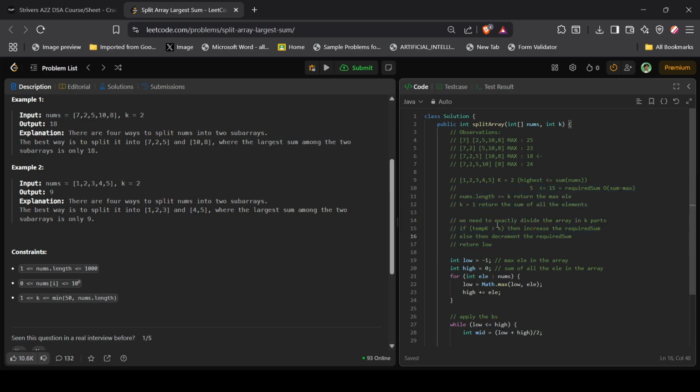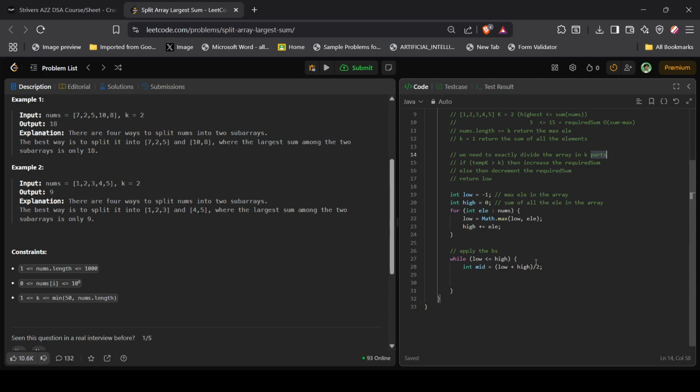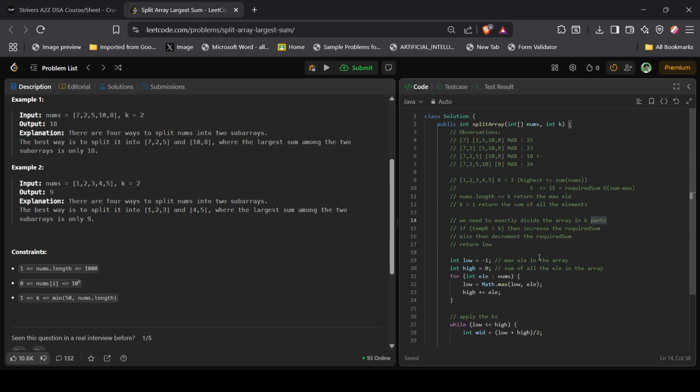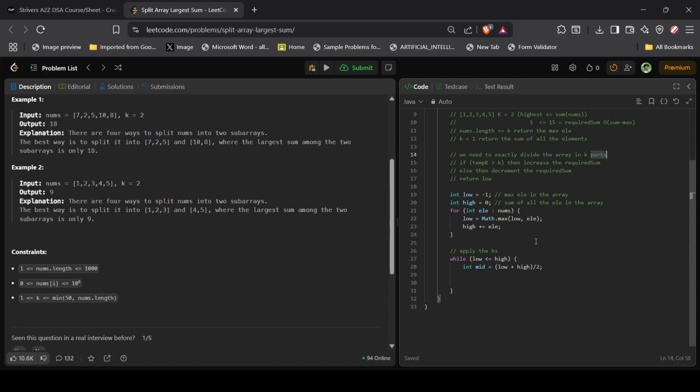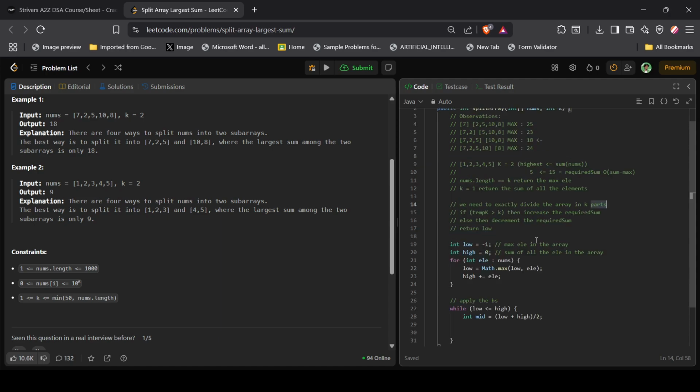So we need to exactly divide the array in k parts, right? So there should be something. There should be something. Yes. So what should be the thing? Okay. So we need to find the required sum, right? The actual required sum.